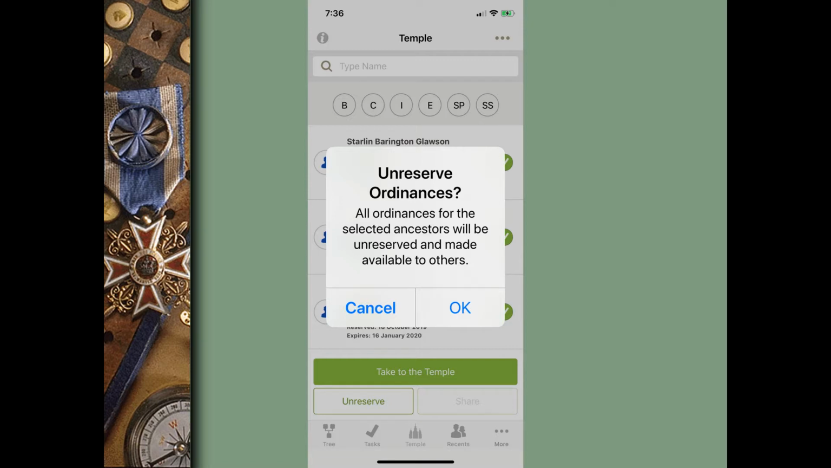If you click this button by mistake, you can select Cancel and all is good. You'll still have the ordinances reserved, but if you really do need to unreserve the ordinances for whatever reason, click the OK button and the ordinances will be unreserved and will not show up on your list of ordinances to perform.